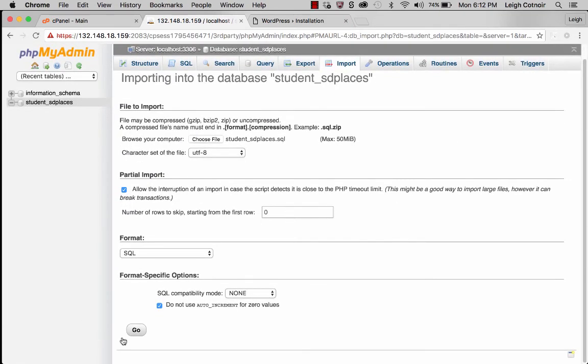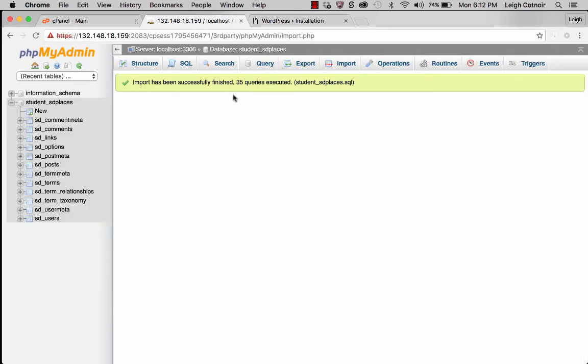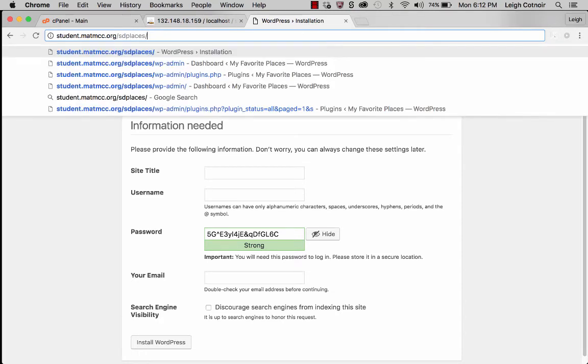And we're going to go ahead and hit go. Okay, and it'll come back saying that it's been successful. Now, if I come back over here, I don't want to hit refresh because it's in the install stage. But what I can do is get rid of everything after the root level of where my installation is, which is the SD Places folder. I can delete that and I can just hit enter up here.